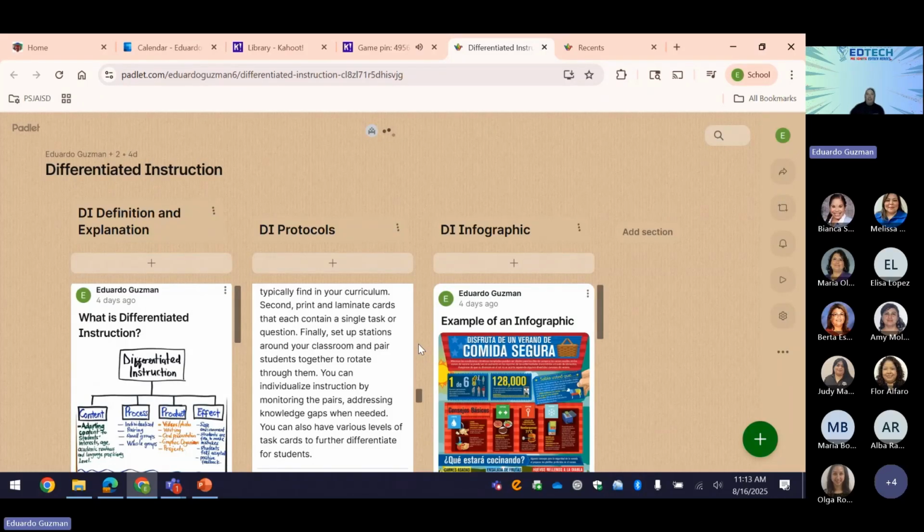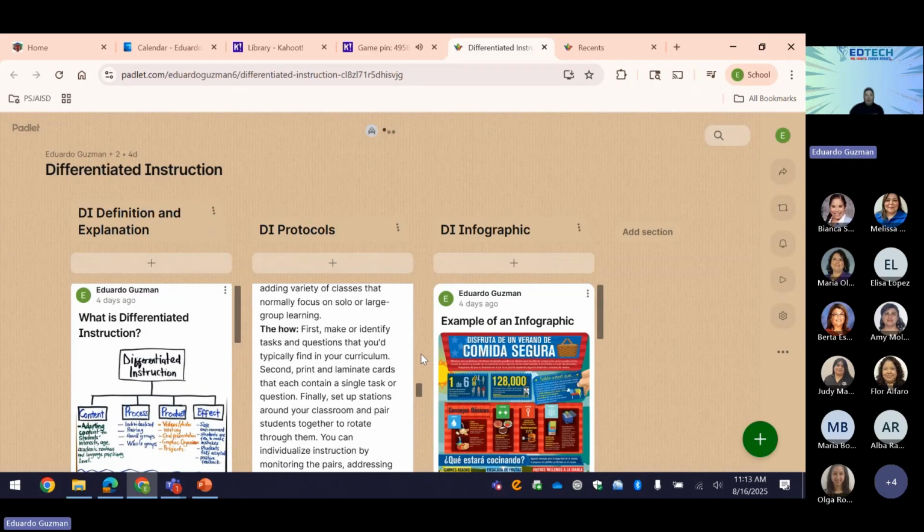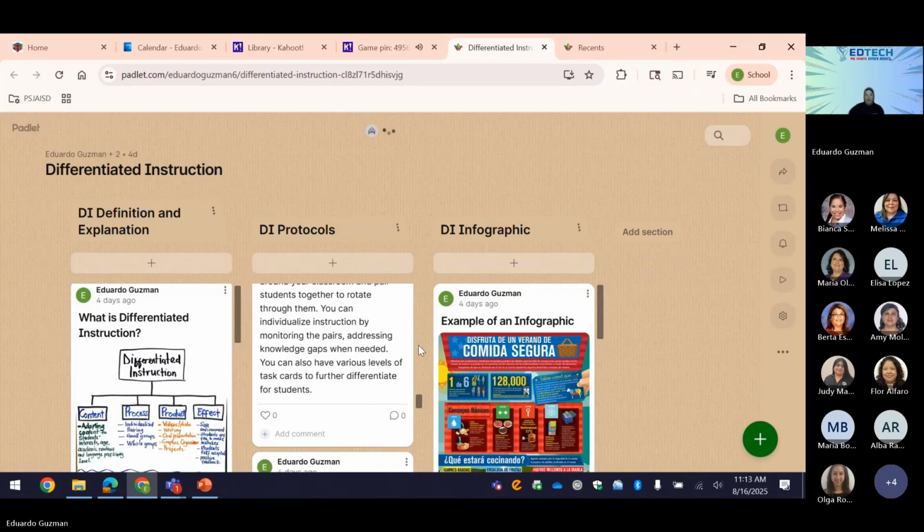Okay, it's 11:13. So for the protocol number 2, task cards, the question is, do you see yourself implementing task cards in your classroom? It's either yes or no, and just provide a simple explanation as to why, please. Do you foresee yourself using task cards in your classroom? Yes, no, and why? Again, just a simple explanation.